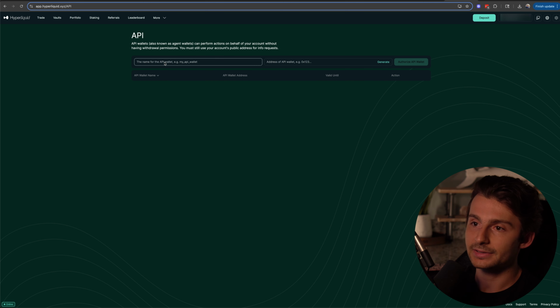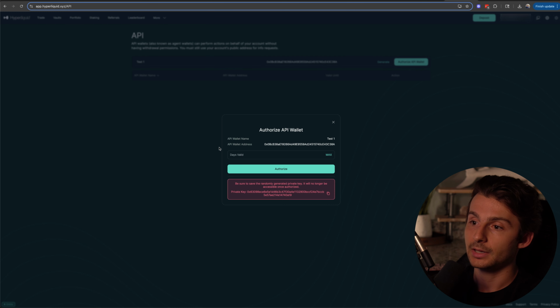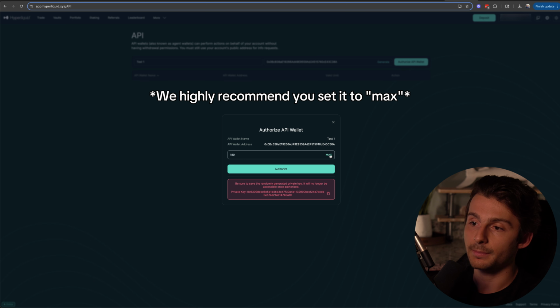From here, I'm going to create the API keys. I'm going to name it. Then I'm going to go over here to where it says generate. Now I'm going to click on authorize API wallet. So from here, you'll have an option to put the days valid. If you click on max, it will max out to 180 days. I'll explain more on that in just a second.